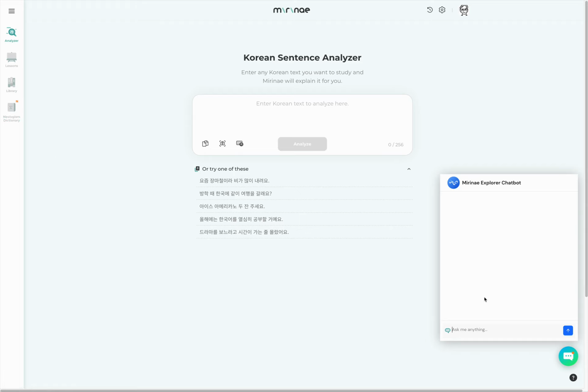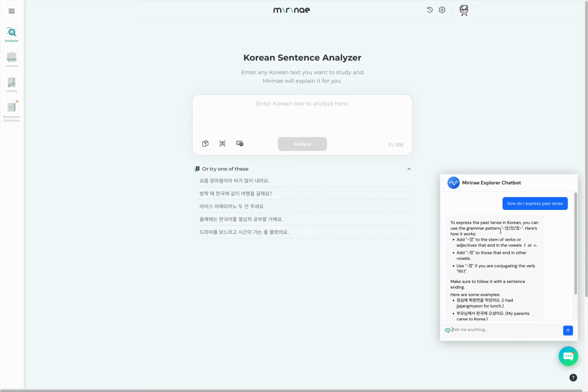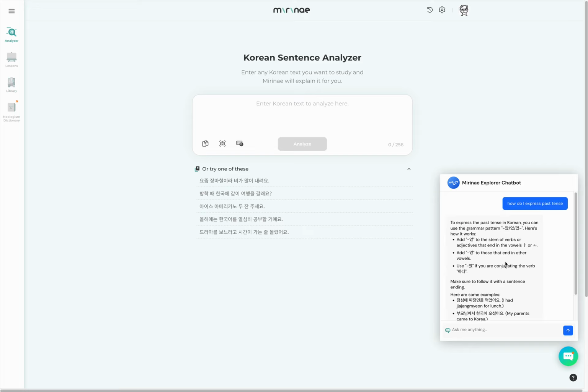So I can ask it things like, how do I express past tense, for example? It's going off, sending that prompt back to the running flow graph. The flow graph's looking up the knowledge in a knowledge base and calling an LLM to answer the question in a meaningful way here, showing you how to use the particles with some examples. And this is all coming out of this library that we've installed in a RAG knowledge base.